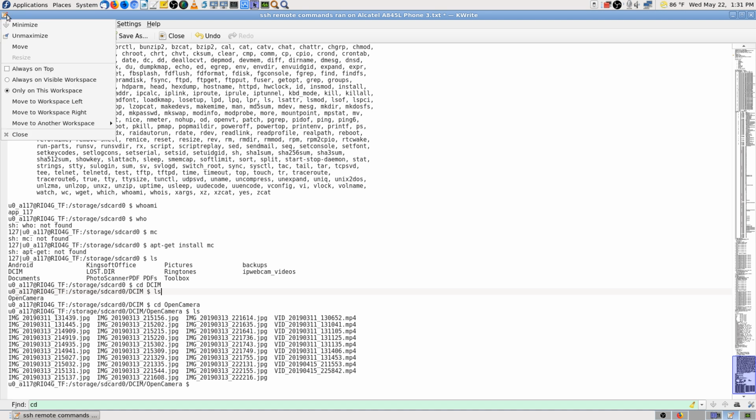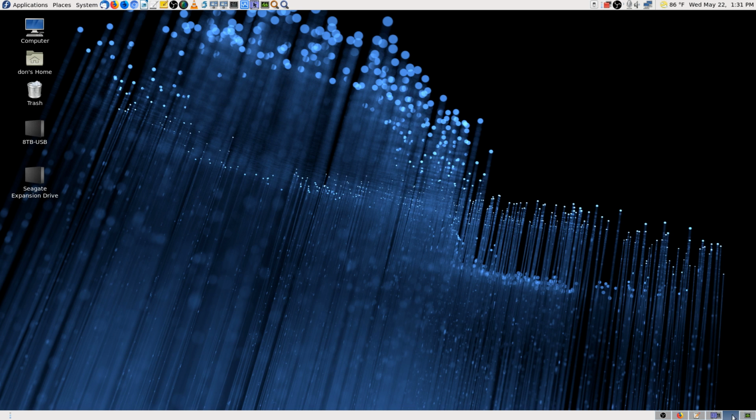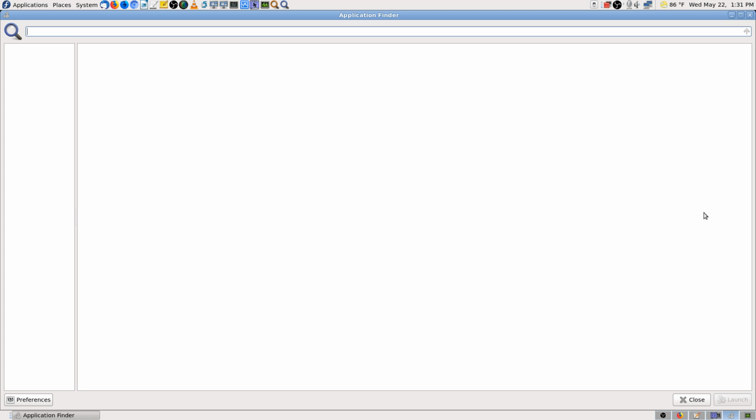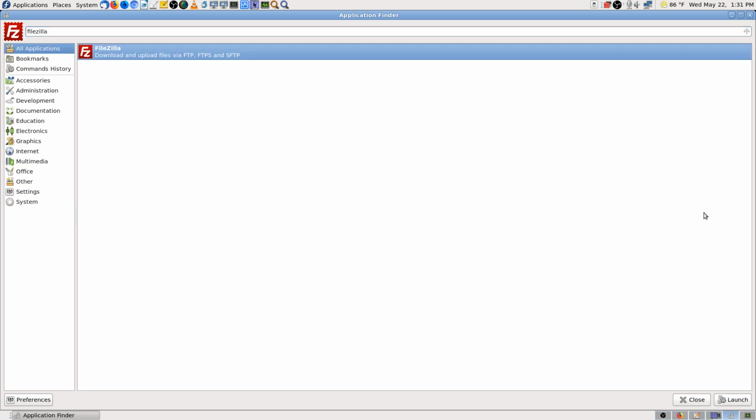Oh, for some reason, I don't know what it is, but I like to have, when I open up FileZilla, I like it over there. Okay, now.